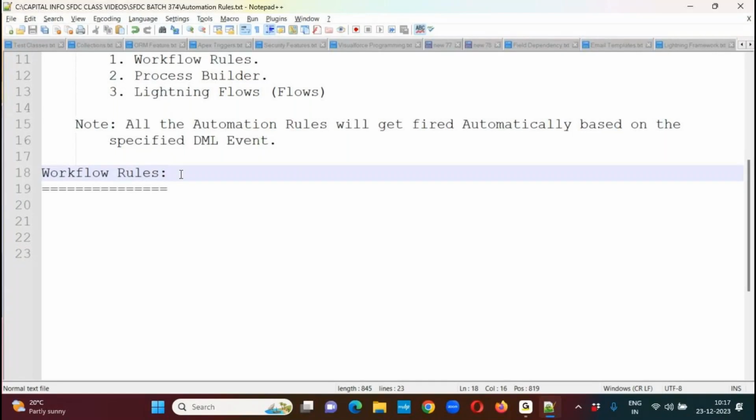Now, by using these workflow rules, what kind of operations can we do? Workflows allow us to perform only 4 operations. Workflow supports only 4 operations. First one, we can perform email alerts. Second one, we can perform field updates. We can update the fields.